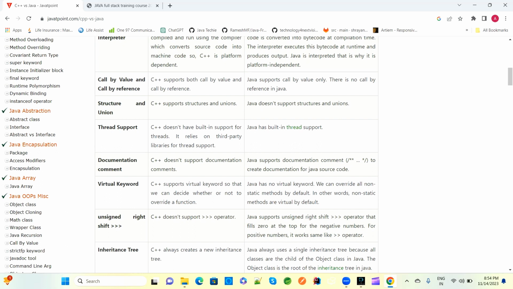So abstraction means hiding the implementation and showing the functionality. Like in an ATM, they show you some UI on the machine. There you have to enter the details, and according to that they perform some operation. That is called abstraction.